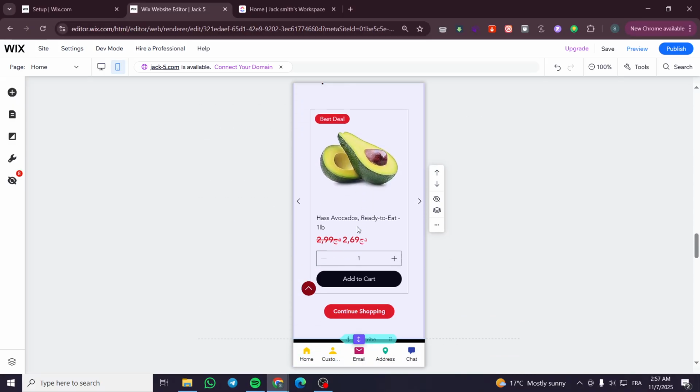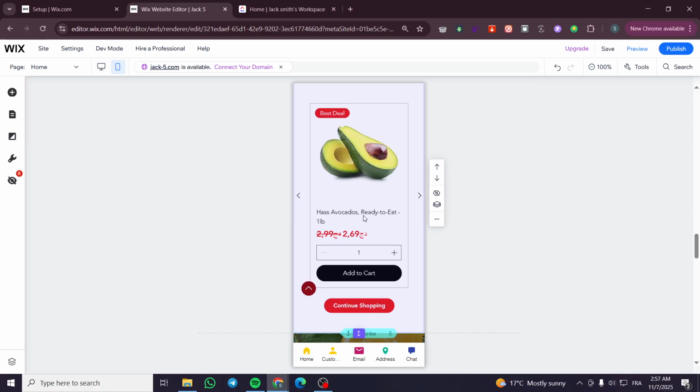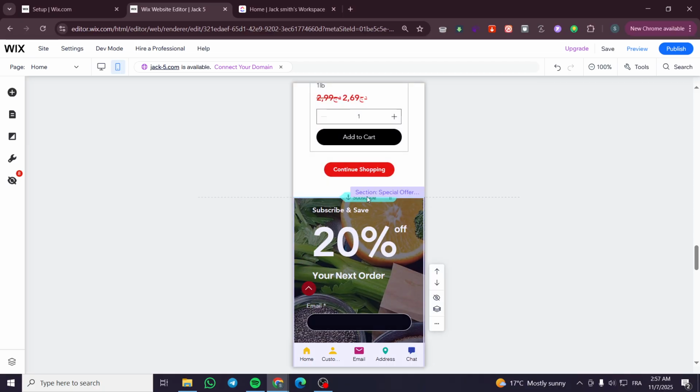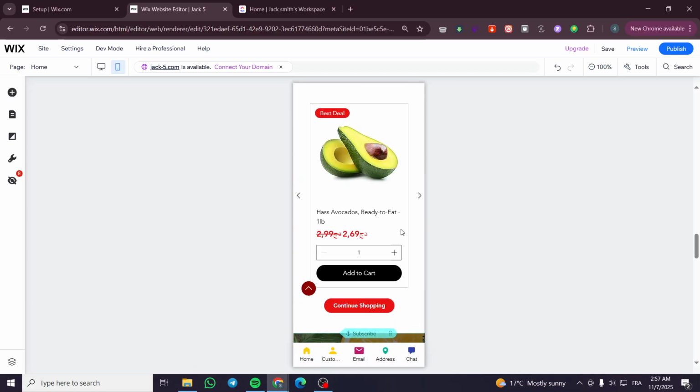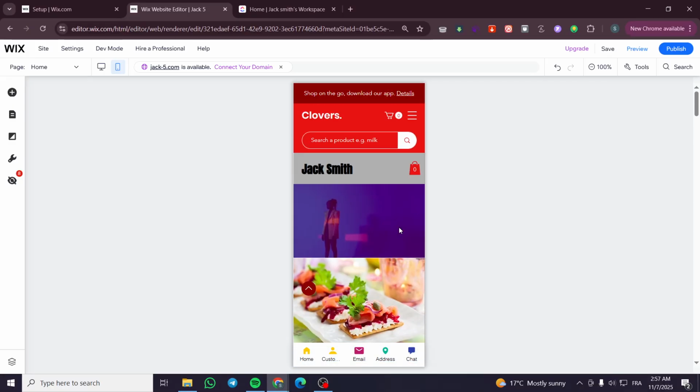So aside from that, as you can see here, specific sections are going to be adjustable or controllable just like that. And with that, we have fixed the gaps that we had right there.